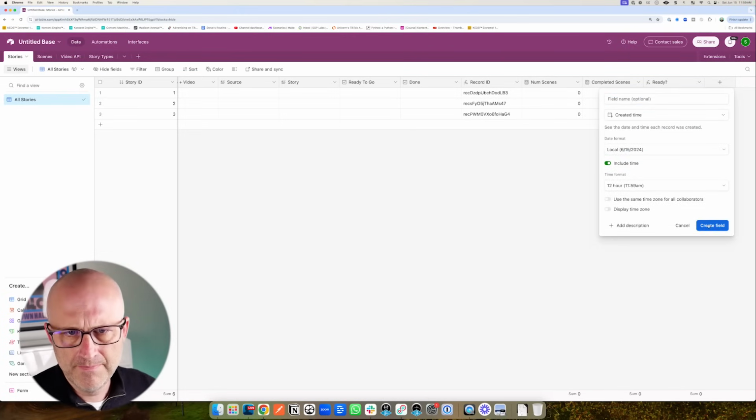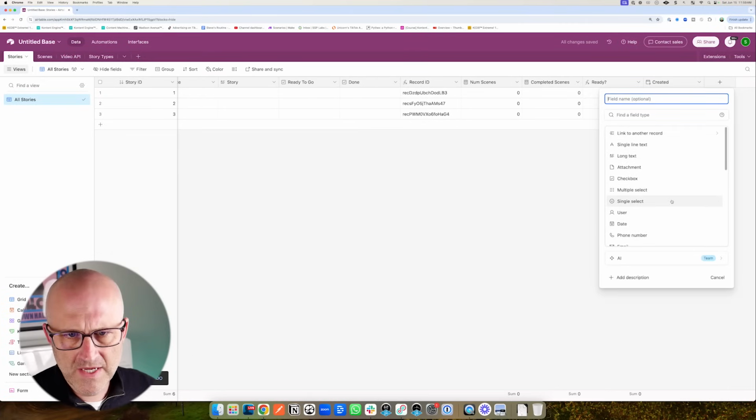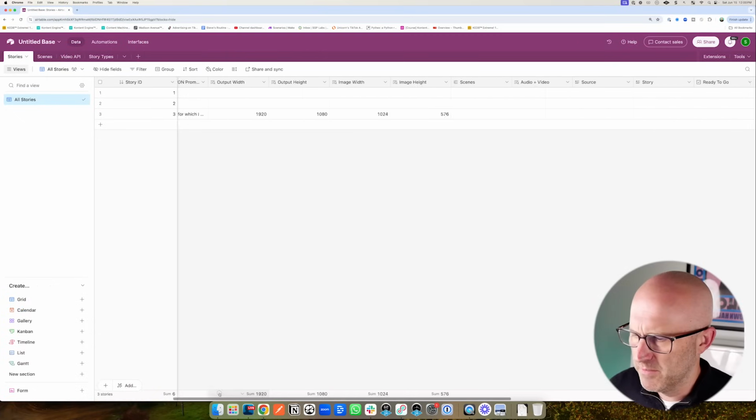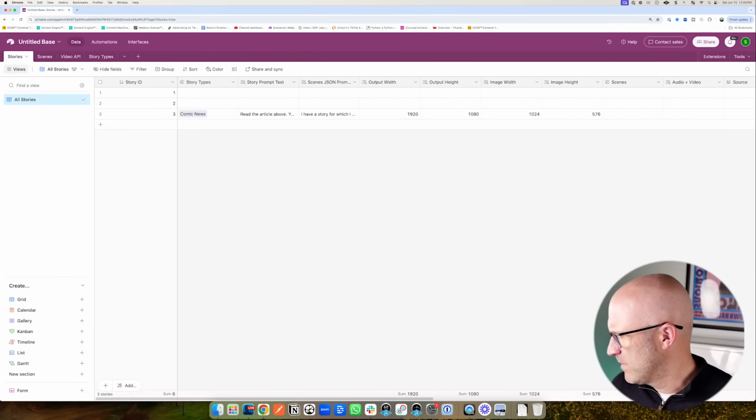Created time and modified time. And I use this just for debugging. It makes it a lot easier. So with that, our stories table should be complete. Let's go ahead and do some final touches, and then we can move along to the final automations.